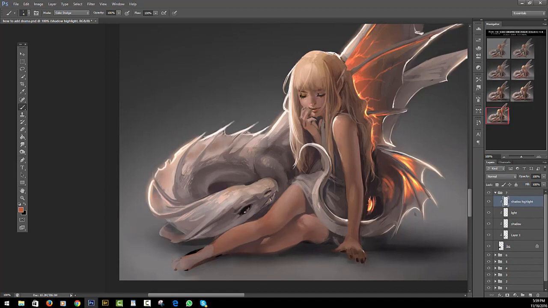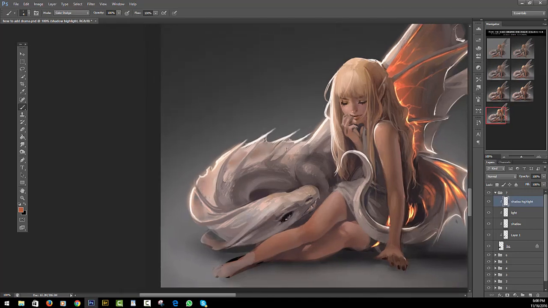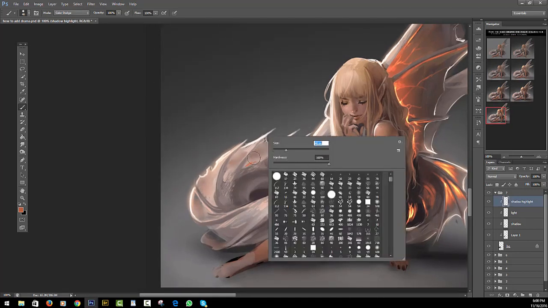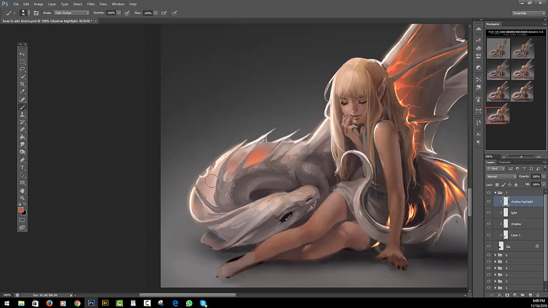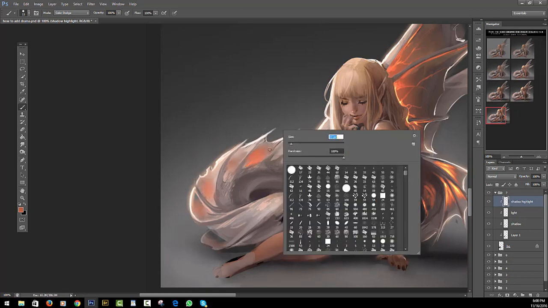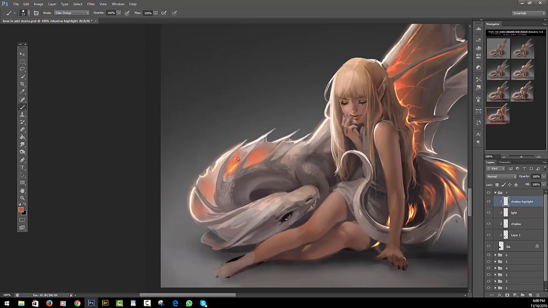Just adding some more interest in the piece. Maybe we get some intense light peeking through there and there, and we can add it here as well. So all around, this dragon seems to have some really intense looking fins.